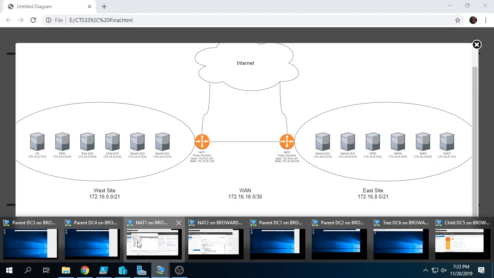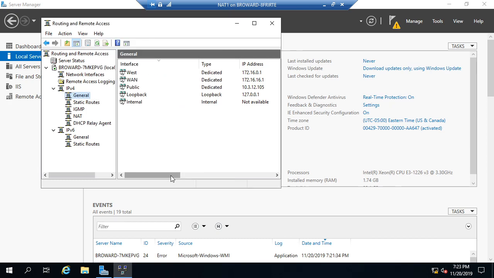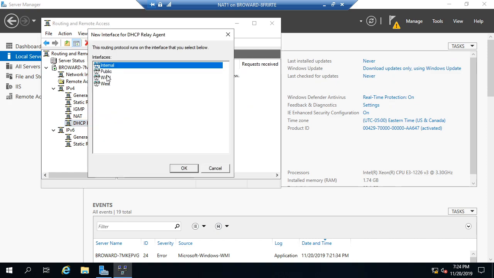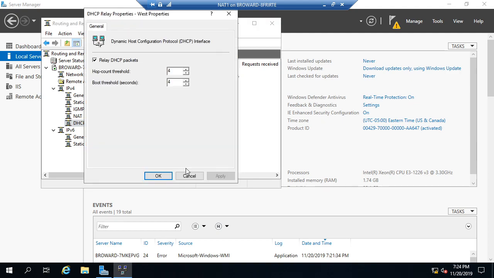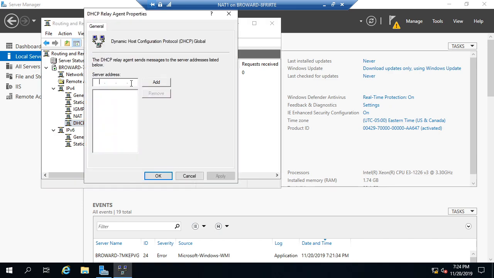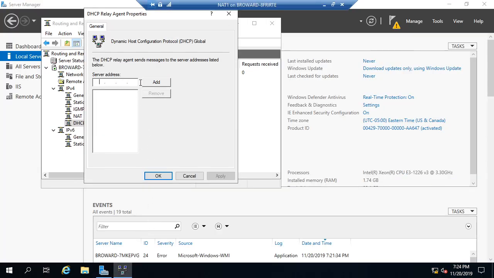So I'm going to go back to NAT 1, highlight General, a new routing protocol. Choose the relay agent, highlight it. I want to listen on the west side, and if I hear a request on the west side, I want to send it to, go to Properties, the IP of their DHCP, which is 172.16.8.7. Don't forget to click Add.